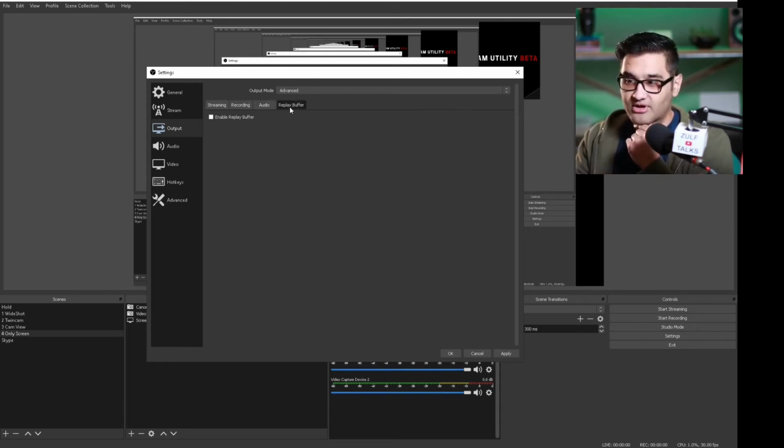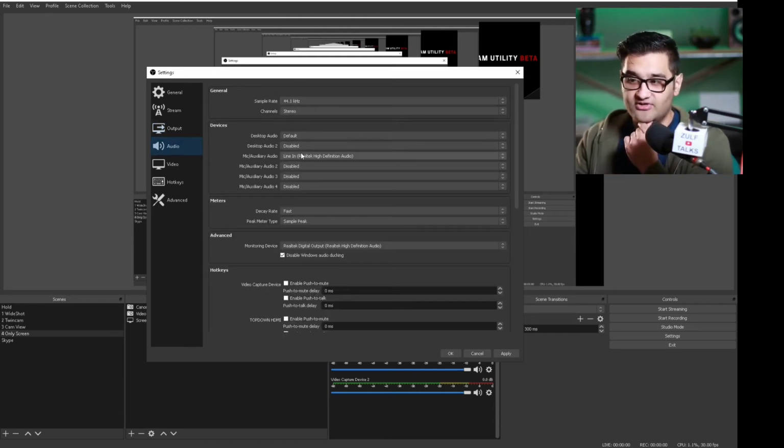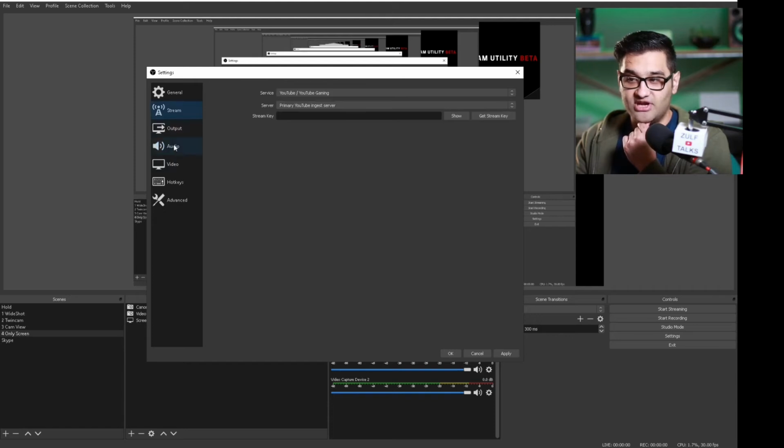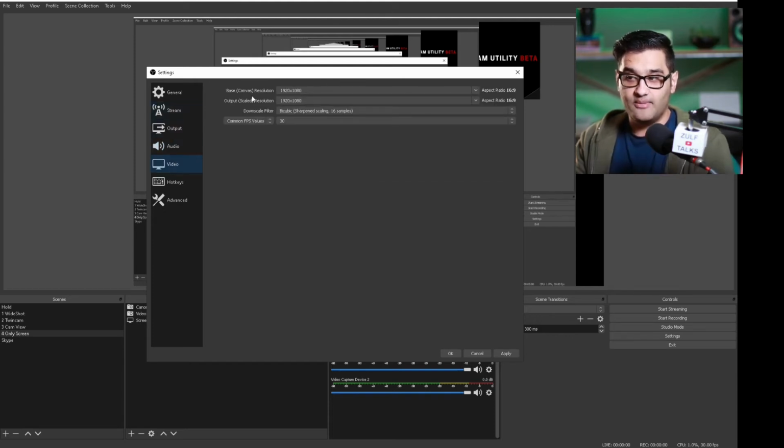And replay buffer, I don't normally enable that. This is if you're live streaming, you have like a replay buffer where you can rewind and watch more of the video. Audio wise, here you can see I have the sample rate at 44.1 kilohertz and stereo. Apart from that, the main settings I normally change is in video, because you'll see the base canvas I have set up as 1080p video.